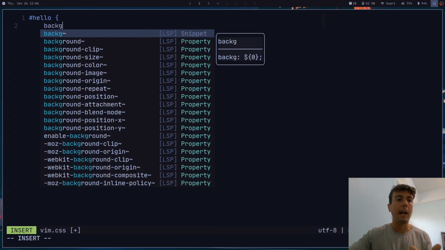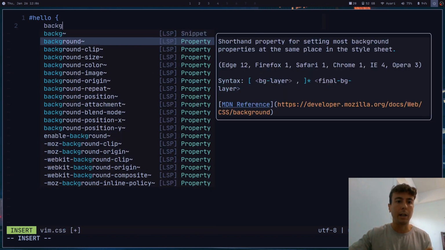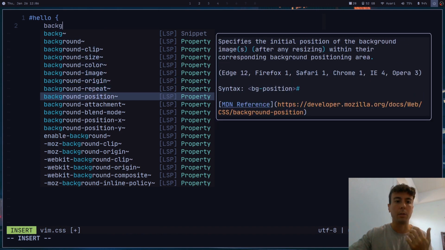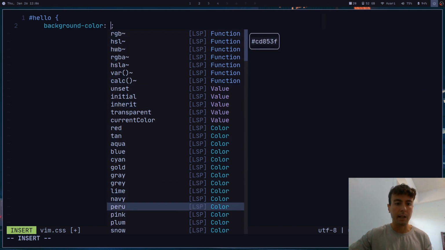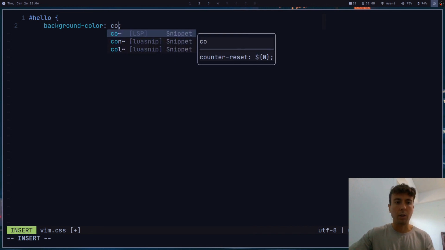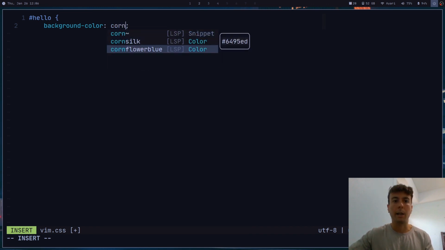And as you can see, as I am typing something out, I get a huge list right here of every possible thing that I could type in here. So let's say in my case, I wanted to select background color. And then it's even giving me a giant list right here of everything that I can possibly select. Let's say I want cornflower blue. That is right here. So it gives you all kinds of different useful completions and snippets.